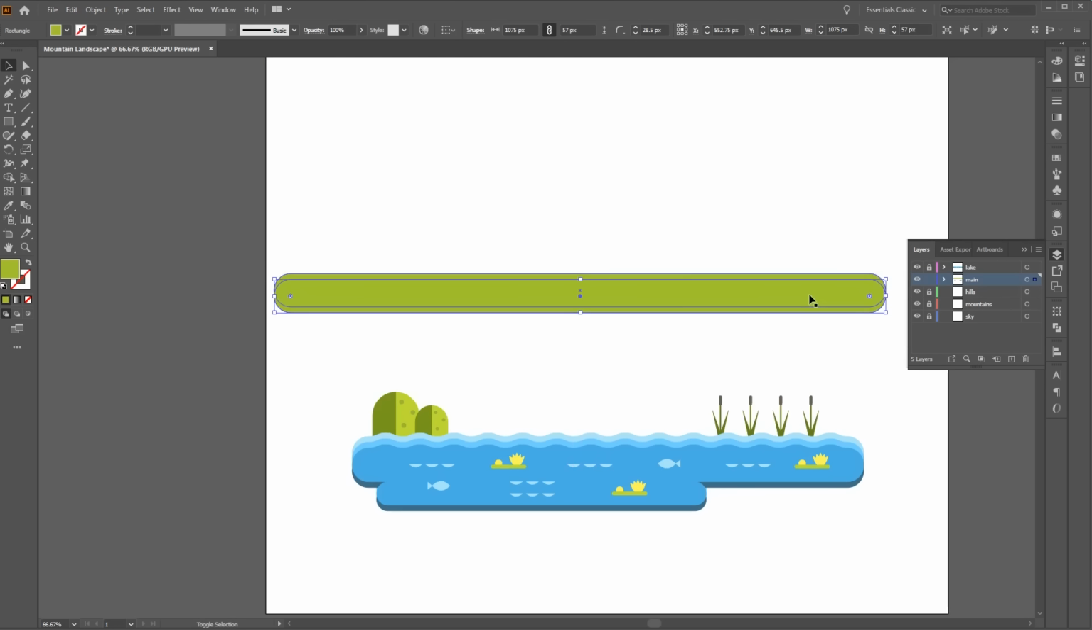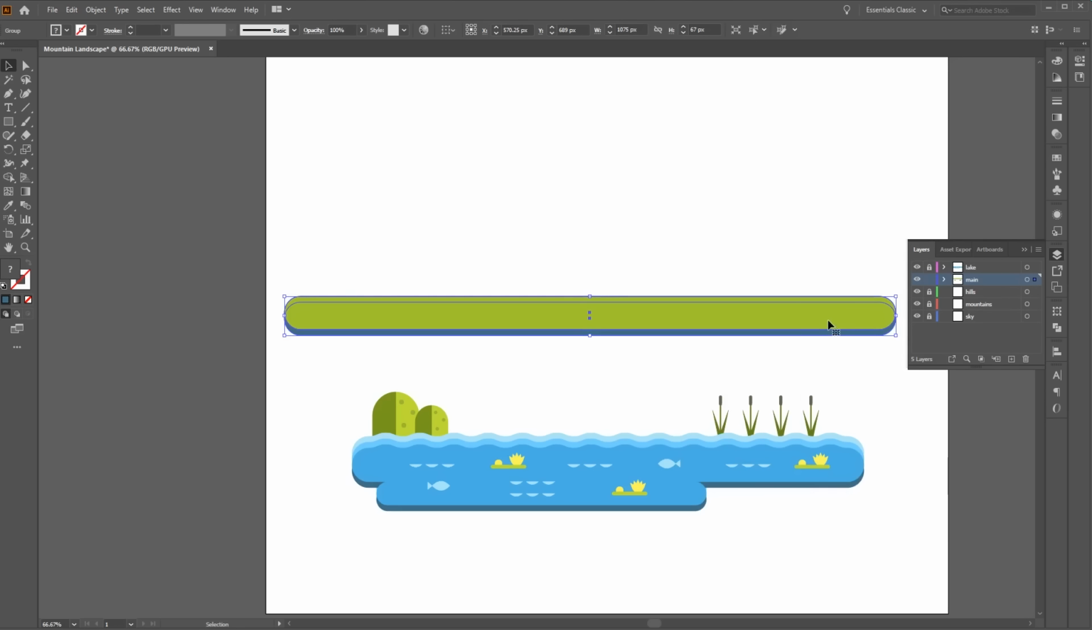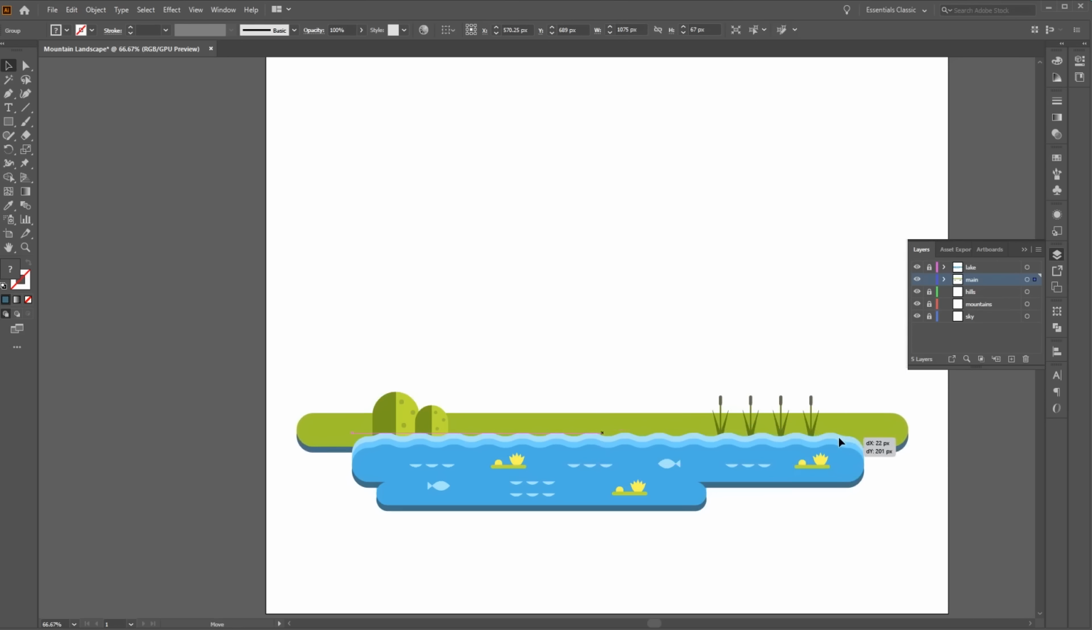Press Shift and down on the keyboard. And we're going to change the color of this one, which is a slightly darker color. Let's go ahead and select both of these. Press Control G to group them. And we want to arrange this to the back like so. So now we've got our shoreline underneath all of our elements like that. Excellent. Now let's continue adding details to the shore.